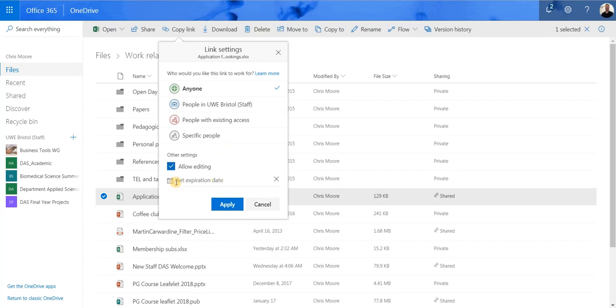You can also give an expiration date. So if you need people to complete information by a certain date and you don't want them to be able to add to it after that point, because you want that file then to be the final version, you can set a date at which point they won't be able to view it or edit it, or whatever you want, after that date, no matter how many times they click on the link.